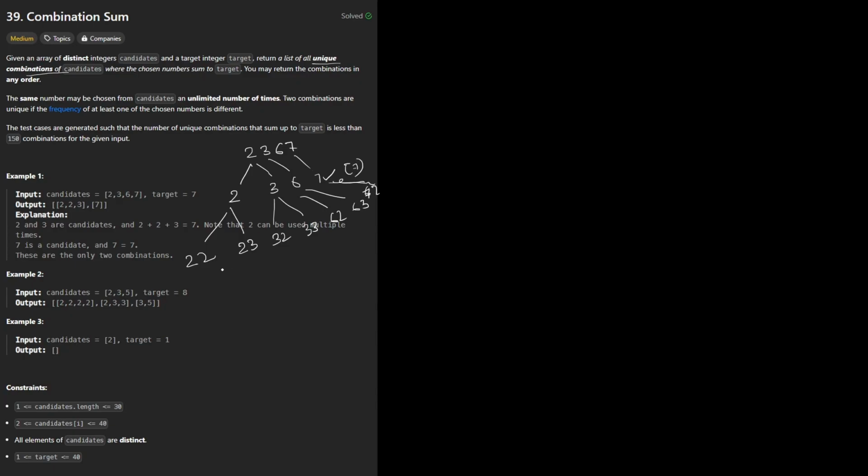But here, if you're able to see, 2, 2, 2, 2, 2, 3, 2, 3, 2. So these two are the same, and both of them result in 7. But the problem is that they are not unique combinations. You have to find only the unique combinations. So how to do that? One way of doing it is that we can take a value and skip the other value.